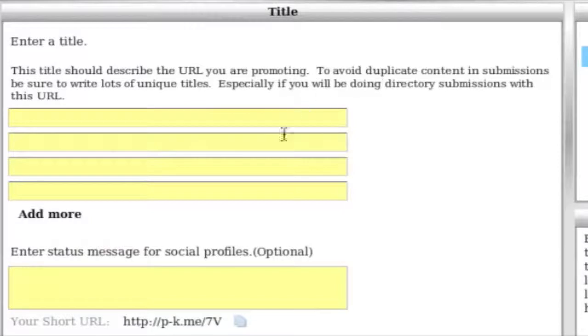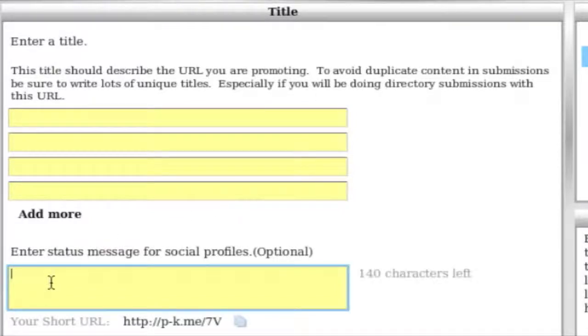Now on the titles page, you'll see there is a box down here. In this box, we can enter in a custom message for our status updater, which will go out to sites like Facebook fan page, Tumblr, and Twitter. You can see your shortened down URL is displayed right below this box, which makes it very easy to paste in your shortened URL so you can save room when you're submitting to Tumblr and Twitter.